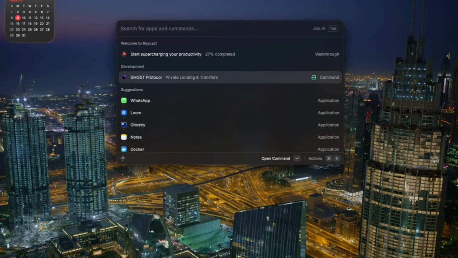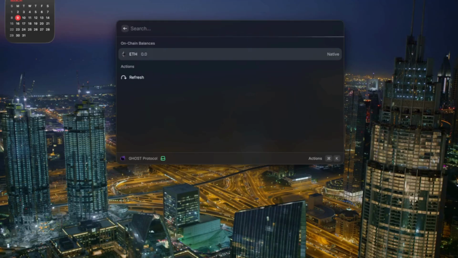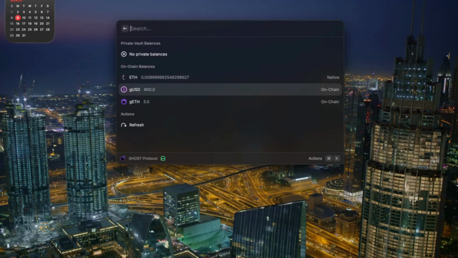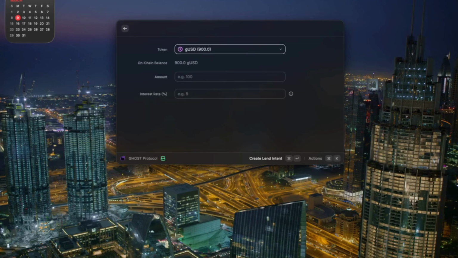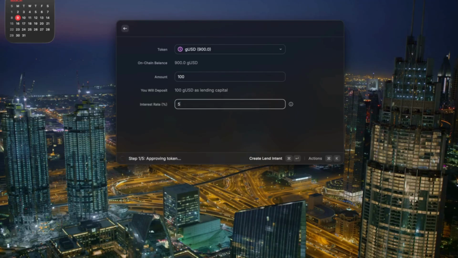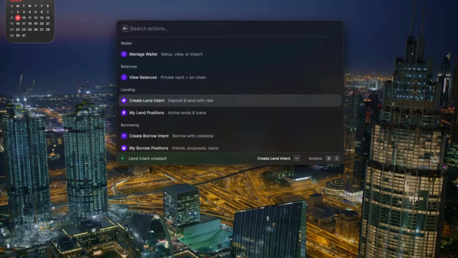So this is our Raycast extension. You can view your balances. As you can see, I have 900 GUSD and 5 GETH in my wallet. Let me create a lend intent with, let's see, 100, interest rate value 5, and create a lend intent. Now our lend intent has been created.